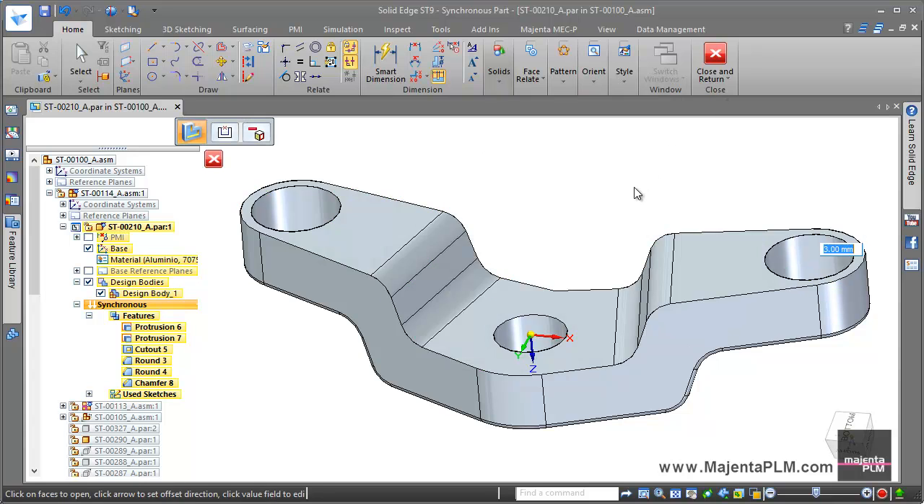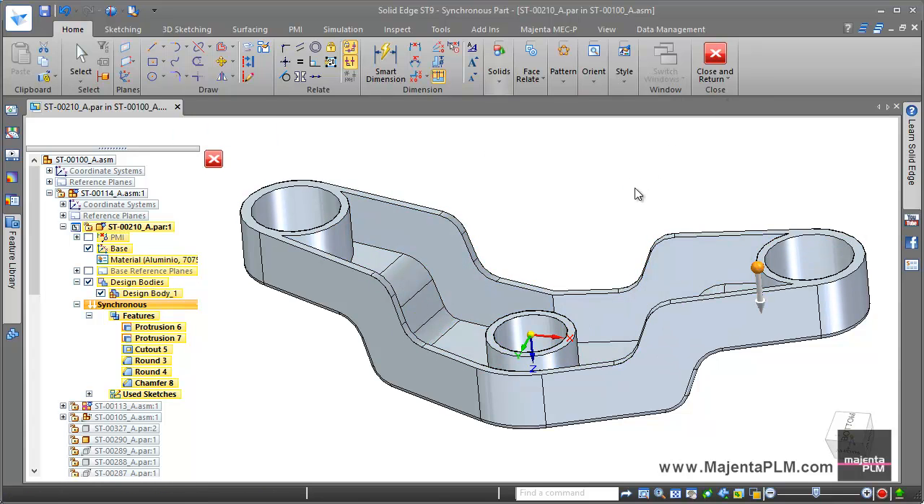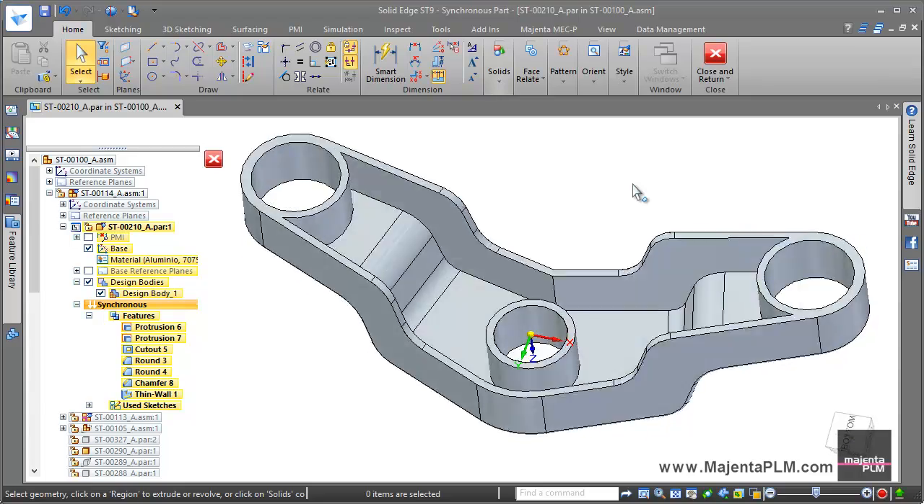Solid Edge easily tackles any 3D design tasks with incredibly powerful tools that remain simple and easy to use.